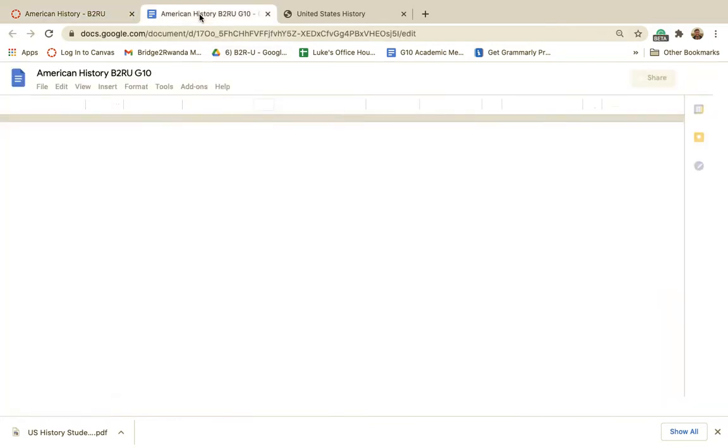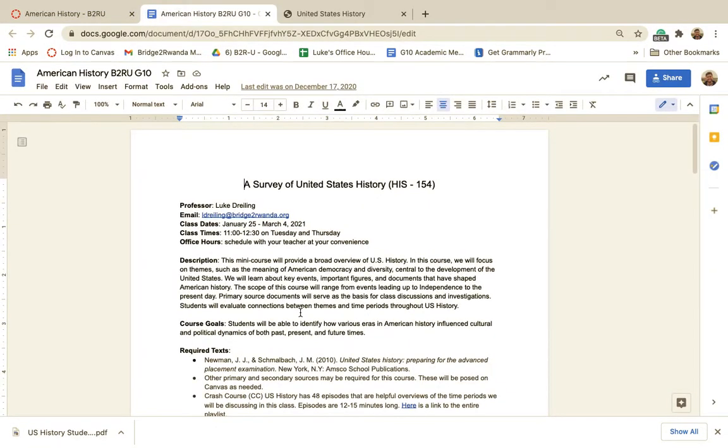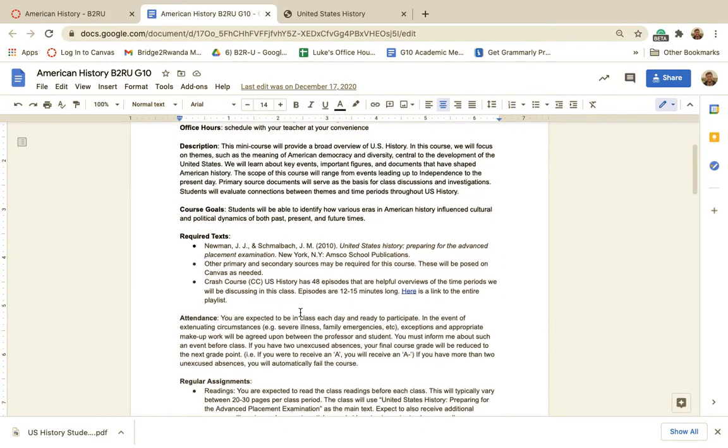So let's jump over to the syllabus. Over here, you guys can see the class meets every Tuesday and Thursday at 11 to 12:30. Okay, so twice a week. This class is going to really just cover bits about American democracy, the development of the United States, its early beginnings, some important eras, people. You guys can read all this stuff on your own time.